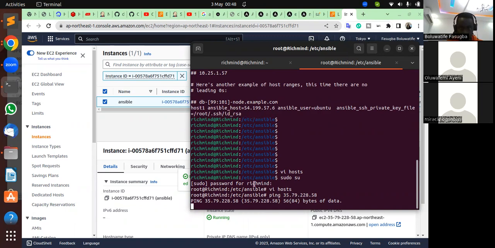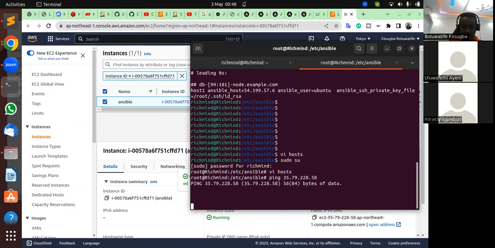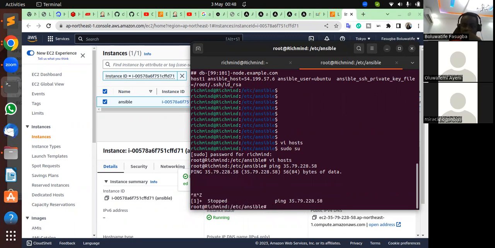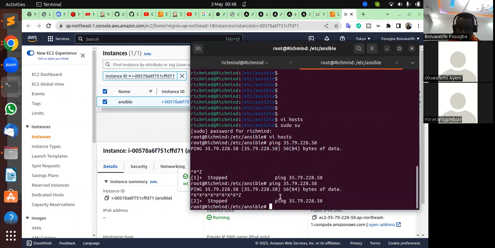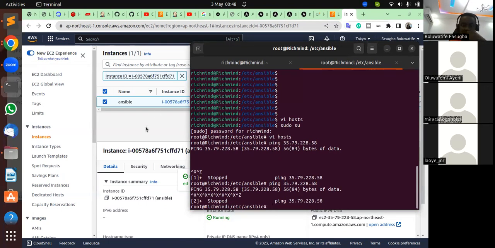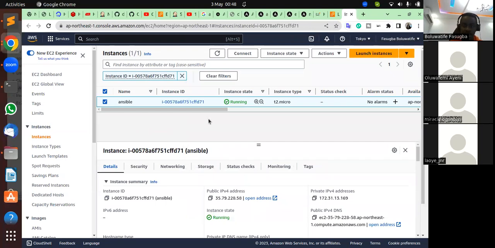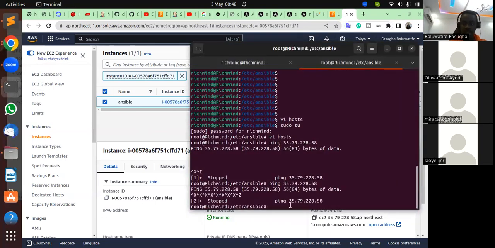So as far as I can tell now, it's not working on my machine. Why is it not pinging? Normally when you ping, it's supposed to show you that this machine is reachable, but now I can't even ping this instance. Why can't I ping? All right, let me just test if I can even SSH into the same machine.